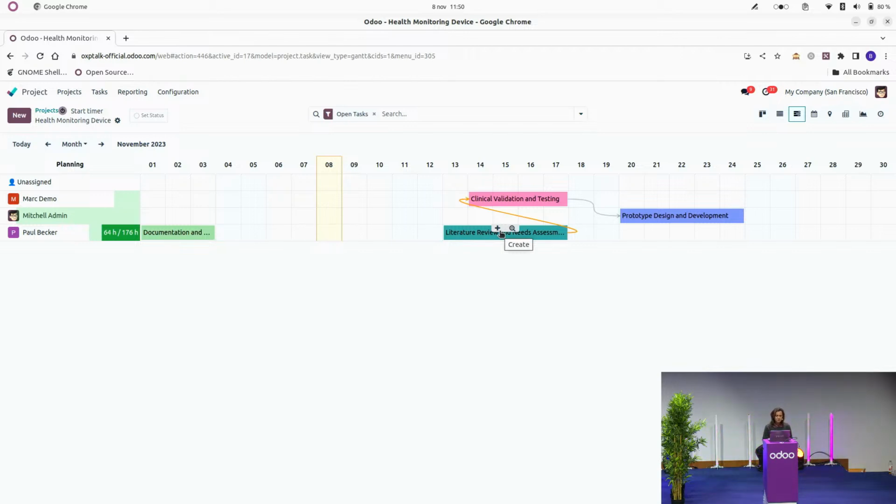However, I also see a very little detail, which is the orange color of this line. Well, why is it orange? Because the literature review task is overlapping with the clinical validation task, and this shouldn't happen if I need to perform this task before. So again, I'm in trouble and I need to make an immediate change. So what do I do?